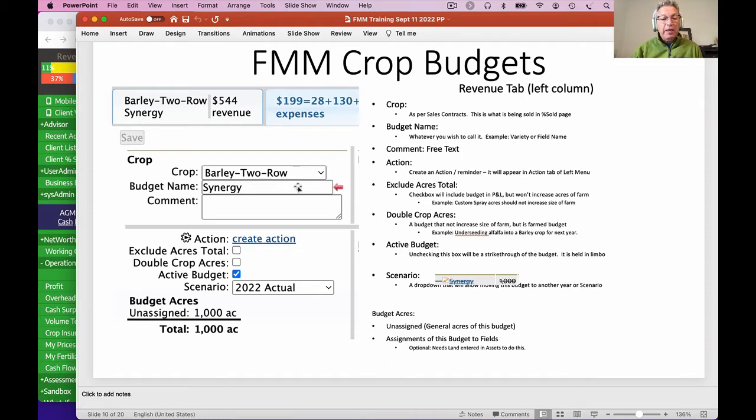The budget name can be anything you want it to be. It can be the variety, it can be a field name like home court or whatever. Comment is a free text field. If you create an action, it's going to create a reminder for you into the active menu page.